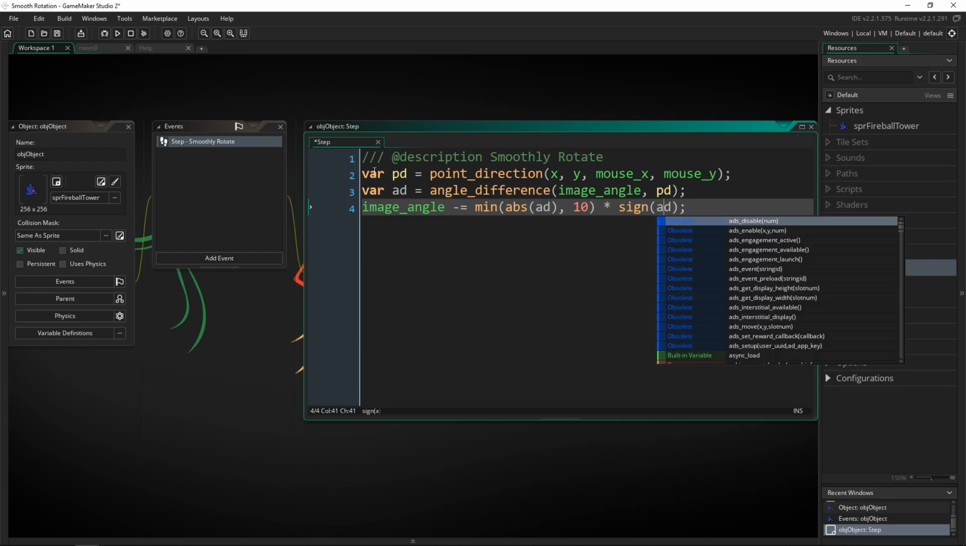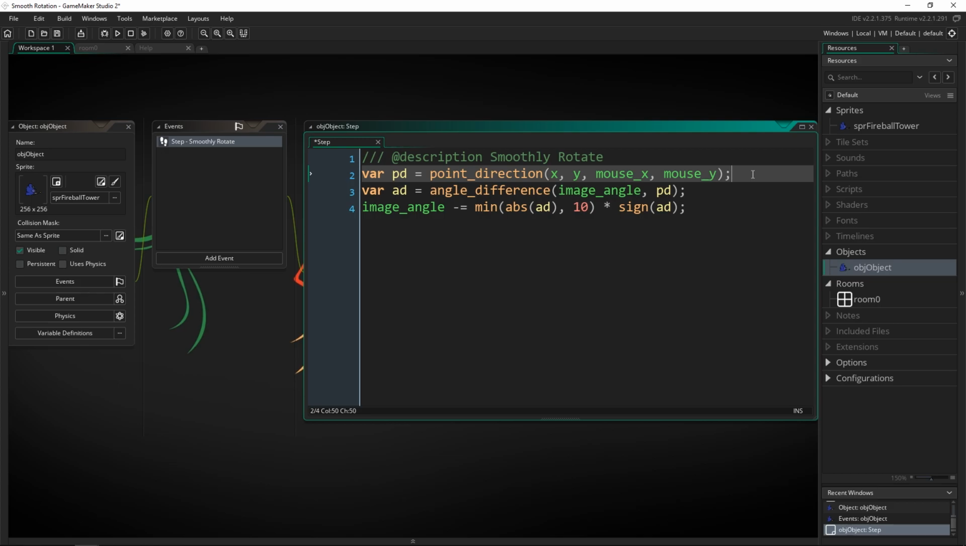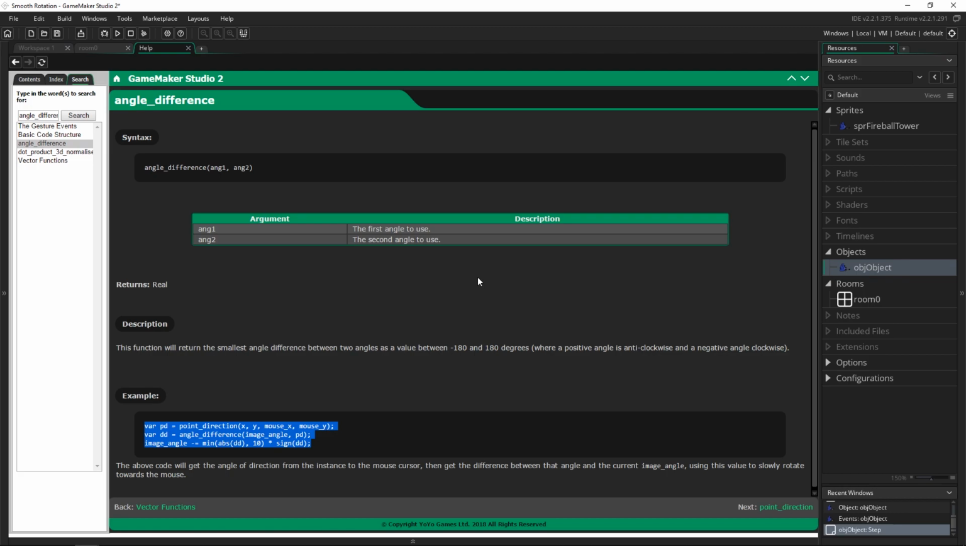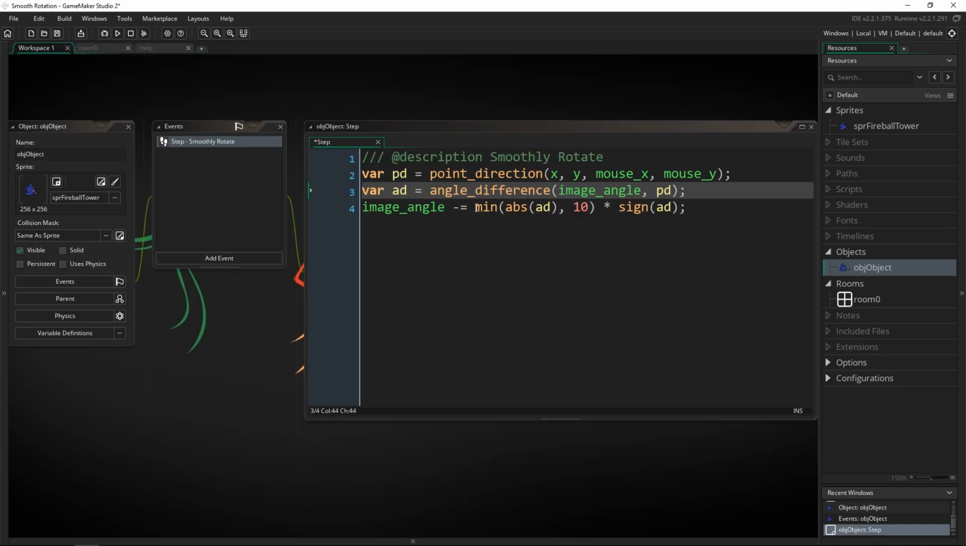Because what this is doing is, first, it's going to get the point direction to the mouse, because that's what we're going to be rotating around. And point_direction works by giving it two points, so the x and y of our object and then the x and y of the mouse. So then it knows which direction it should be. The angle difference function returns a number between negative 180 and 180, where positive is anti-clockwise and negative is clockwise. What this is going to do is basically say, which direction do I need to turn? What is the most efficient route to get there? And then we're going to do a little bit of math with choosing the smallest number between the absolute of our angle difference and 10, which we're going to be able to change, and multiply by the sign of our angle difference. And with that, that's actually all that we have to do.